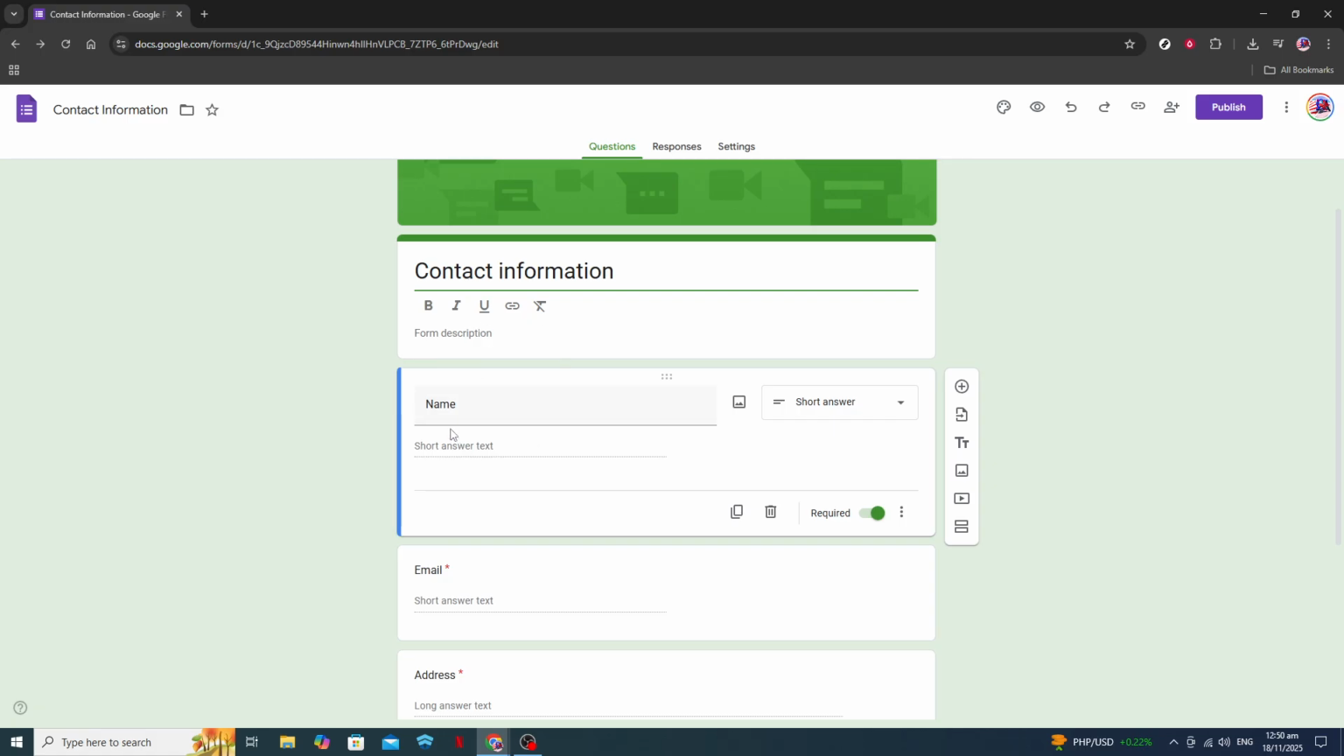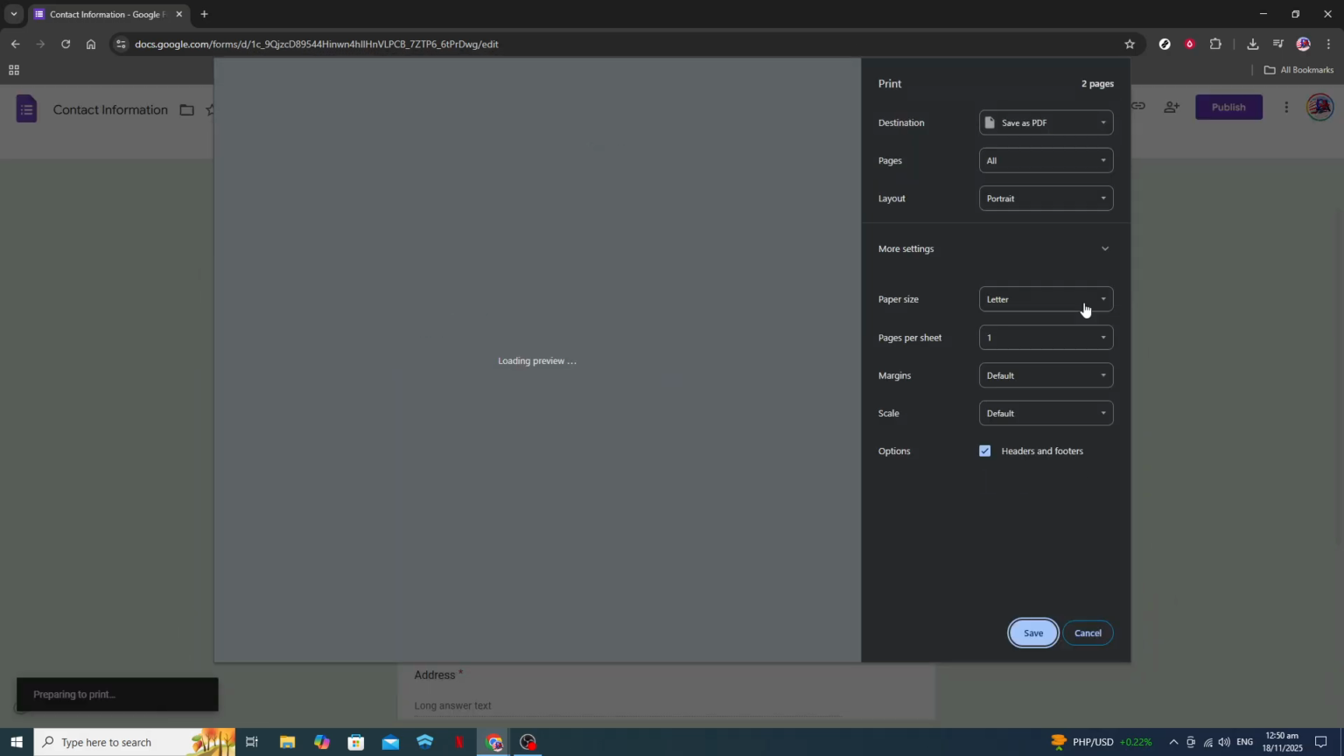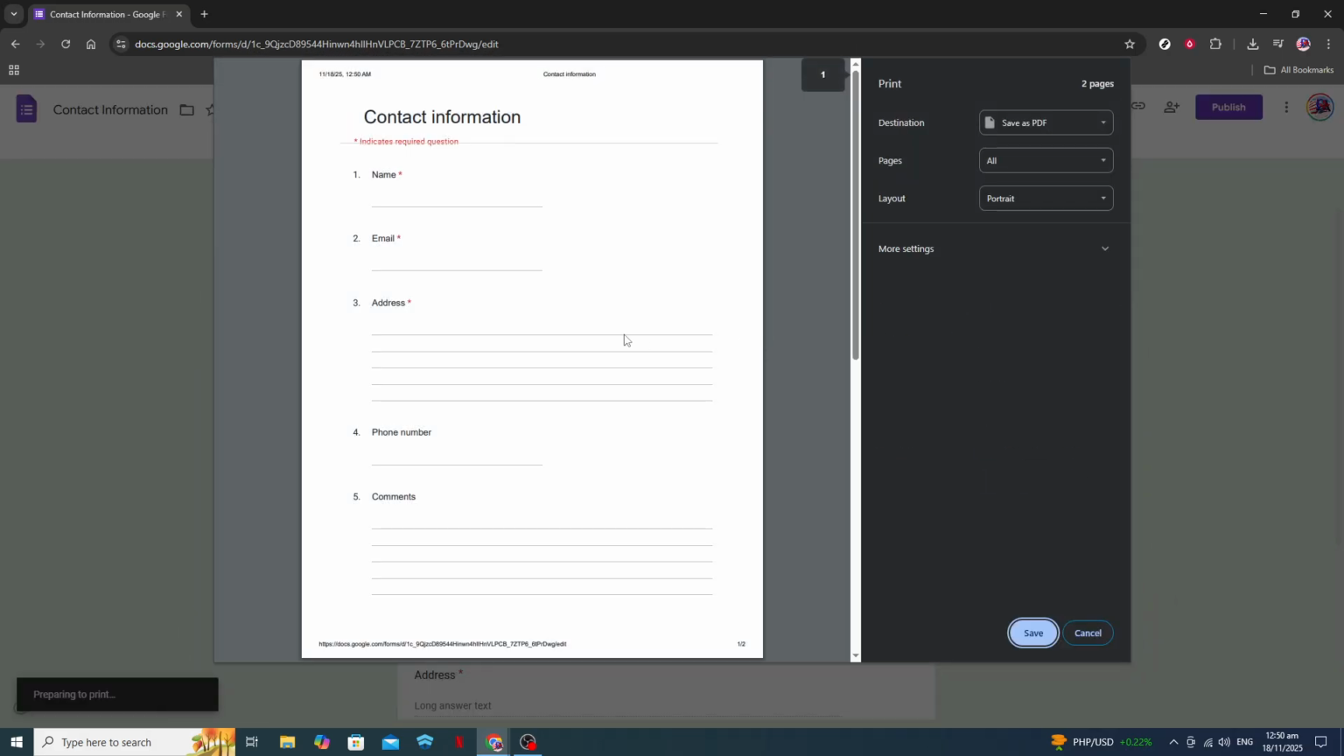Now that you have your form open and ready, look towards the top right corner of the page. Here, you'll see 3 vertical dots, often referred to as the More menu. Click on these dots to reveal a drop-down menu of additional options. From this menu, you'll want to select the Print option. This might seem a bit counterintuitive when we're looking to create a PDF, but trust me, it's the right step.